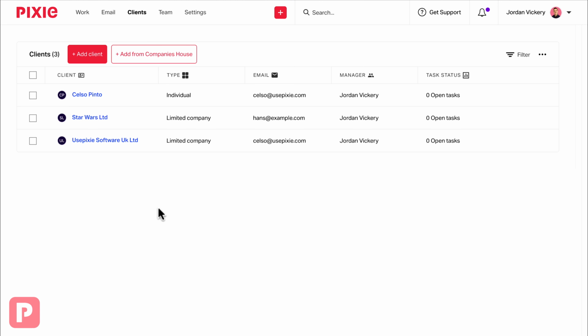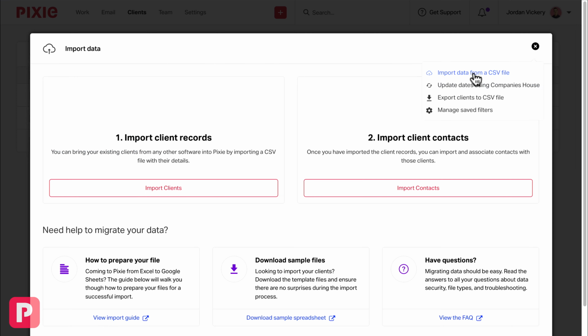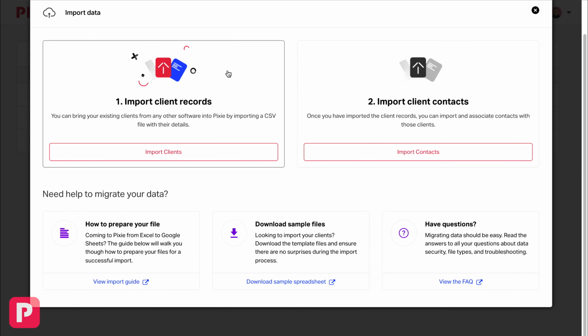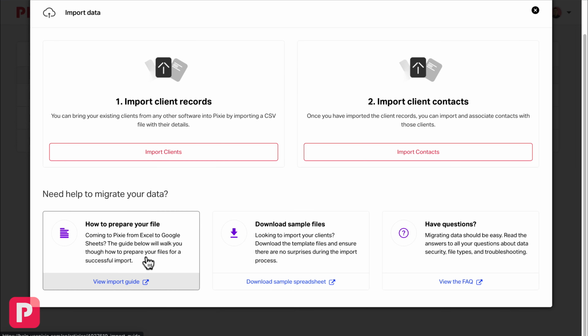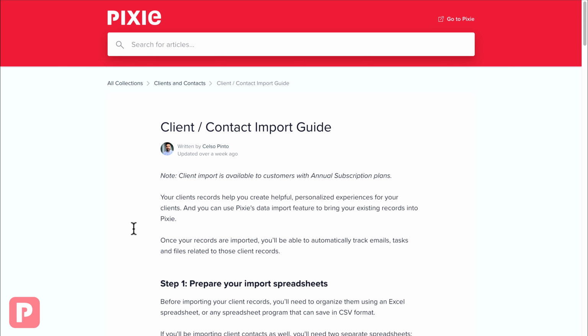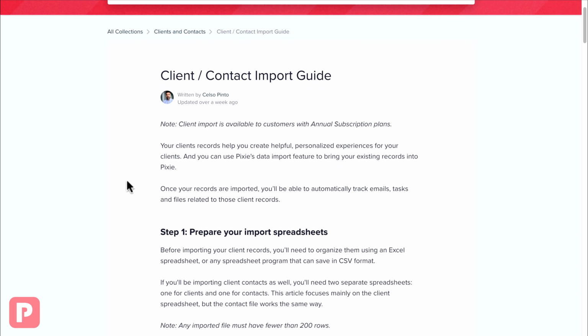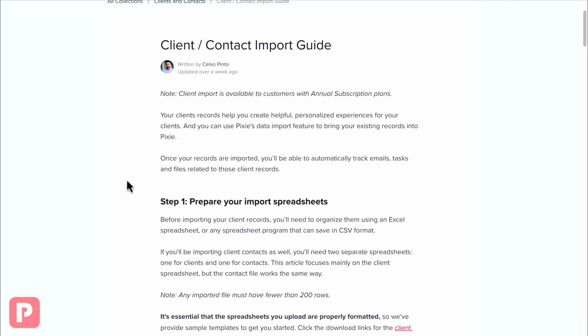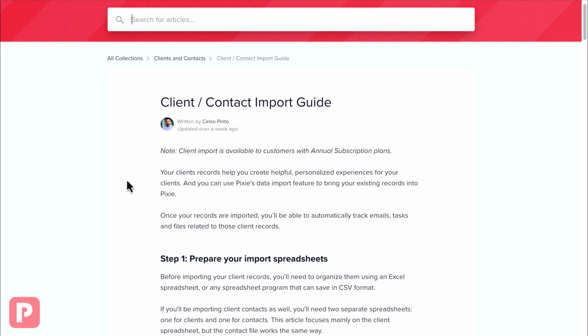So once you've got the spreadsheets ready, then we need to click on these 3 dots in the top right corner and import data from a CSV file. The first thing to note is that we do have a number of resources available here. The first is a guide on how to prepare your files. I definitely recommend giving this a good read through, as it explains a number of key things that you need to bear in mind as you go through the import process.